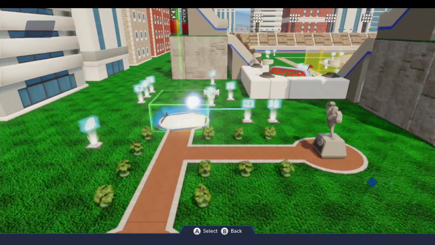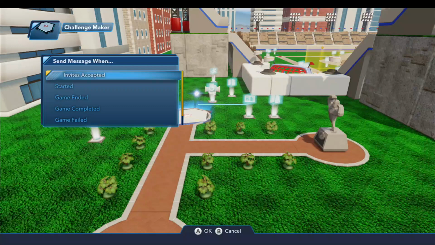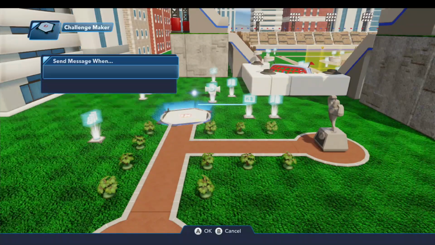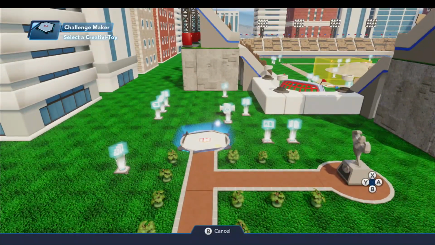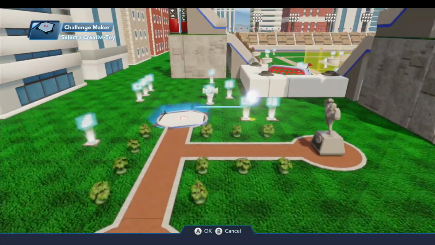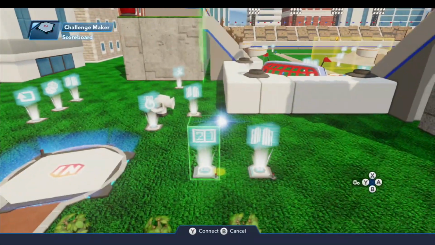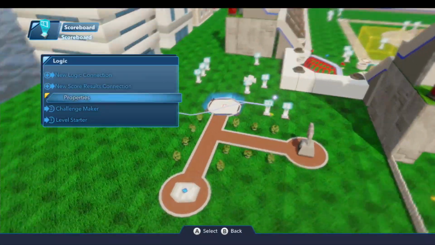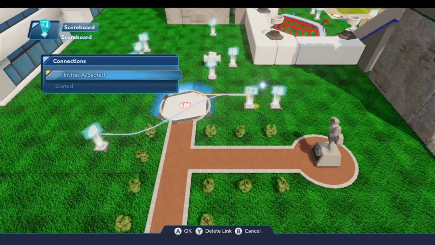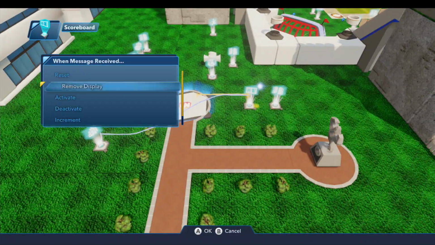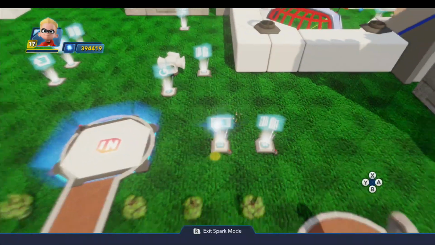All right, on the challenge maker, new logic connection. When the game is started, we're going to come over to the scoreboard and activate it. No, not reset. Fortunately, we can edit this. Activate. There we go.